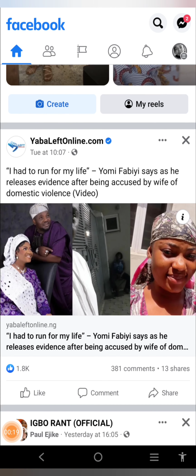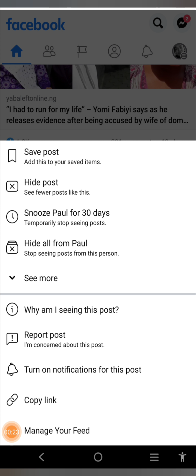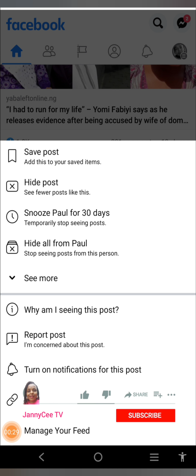Next to the post are three dots. Click on the three dots next to the post. You can see hide post. If you're hiding this post, you will see fewer posts from this person. If you're hiding all from this person, it means that you will stop seeing posts from this person.